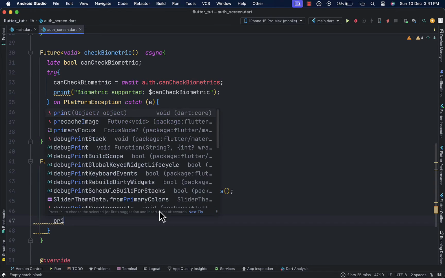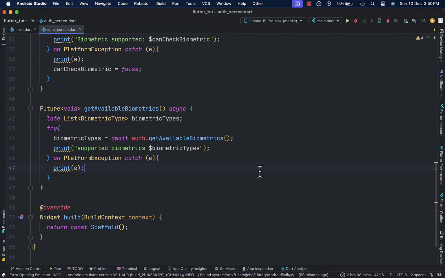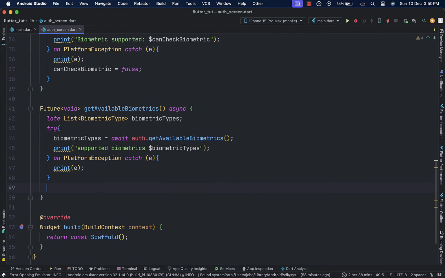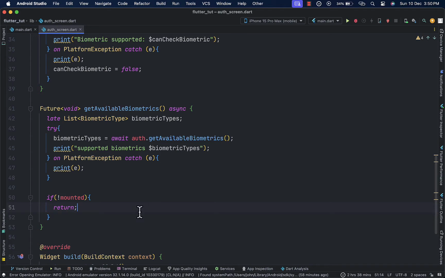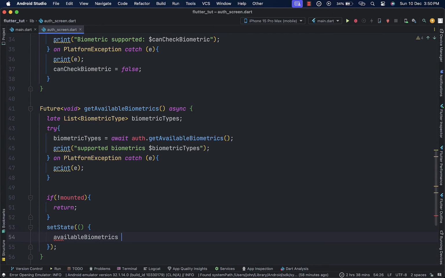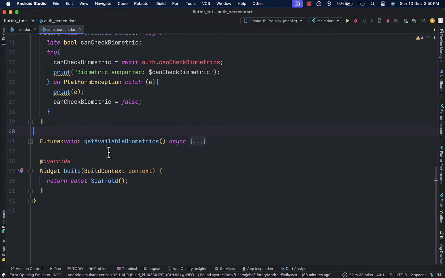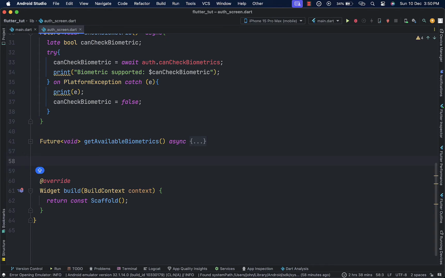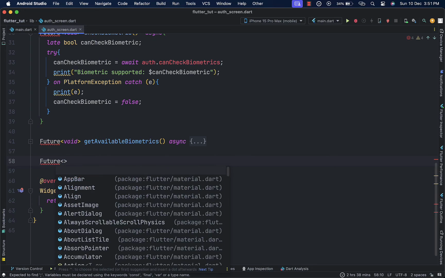So on platform exception, we can actually print the error over here. Once we have that, we check if not mounted, we can actually return that. Then we can set state and assign our available biometrics the value of our biometric types. Remember, we've already created the available biometrics variable at the top. So this function basically gets us the available biometrics. So let's move on to the last function.